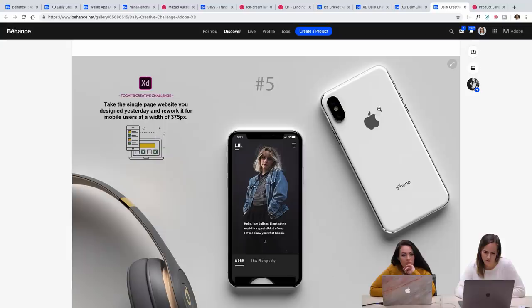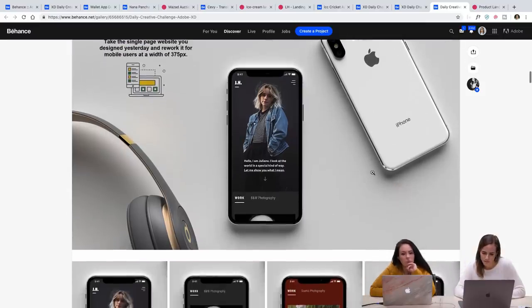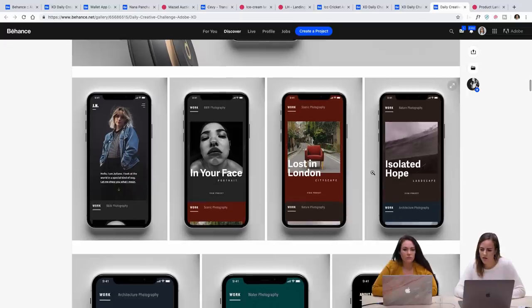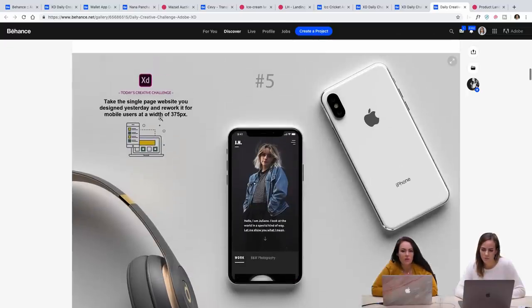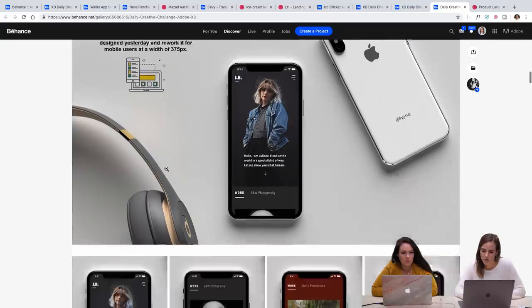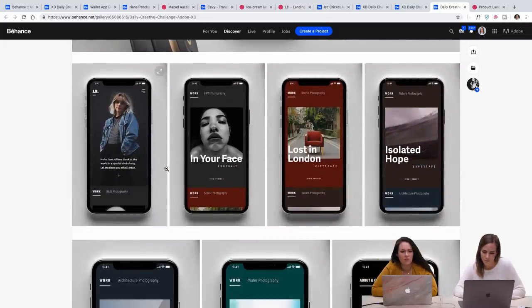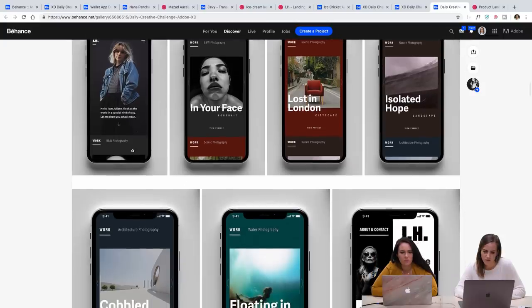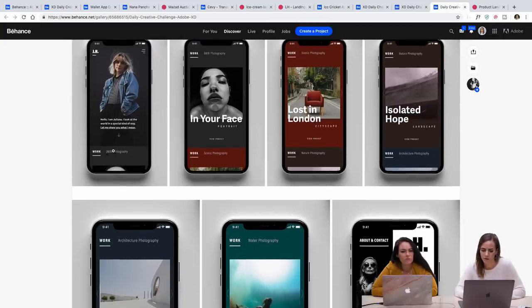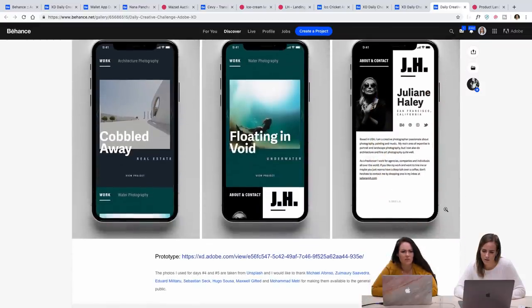Okay, so I guess this is a different one. Take the single page website you designed yesterday and rework it for mobile users at the width of 375 pixels. So this looks like a photography sort of website. Here I would explain what this project is about. I love this. It's very editorial looking. I love that we are pulling the main color from whatever photo it is. So work. Oh, okay, it's like a portfolio site. Oh, I love this. This is amazing.